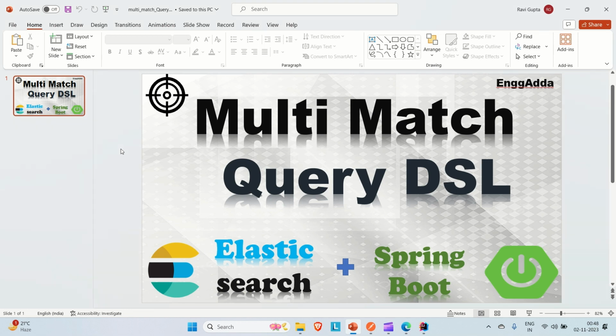Welcome to EnggAdda. So today in this video we are going to discuss multi-match query in Elasticsearch and how we can convert that multi-match query in the form of DSL, which is domain specific language, and here the language that we are going to use is Java. So basically what we are going to do is write the multi-match query of Elasticsearch, and then convert that multi-match query of Elasticsearch in the form of Spring Boot APIs.